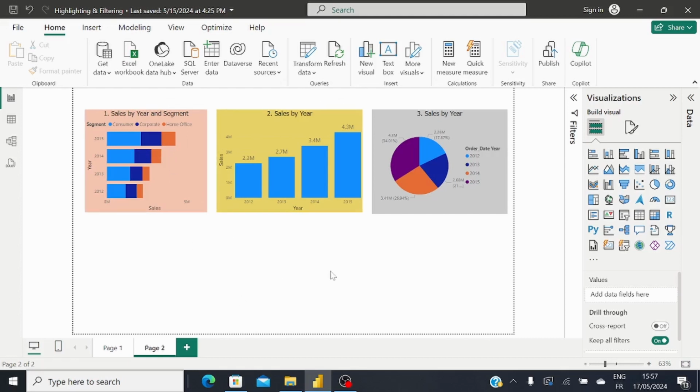The second one is a column chart where we can have a look at the sales for each year. The difference between these two graphics is we do not have the segments as we had in the first visual. And the third visual is a pie chart in which we have a look at sales by year for the 4 years in question. So Power BI lets you create visuals which are interactive. Now the first interaction that we're going to have a look at is cross filtering.